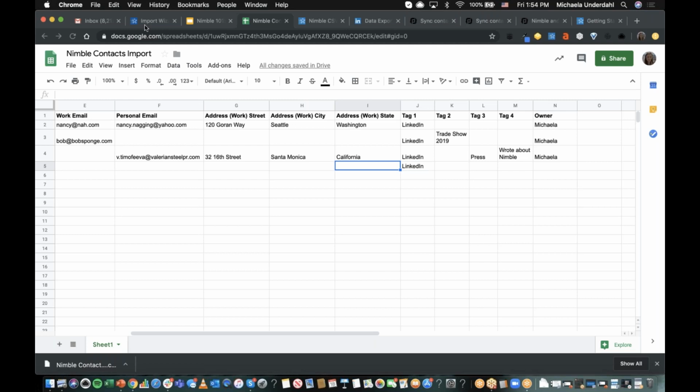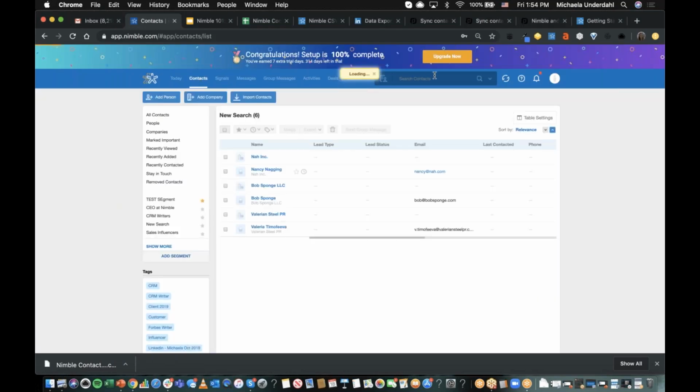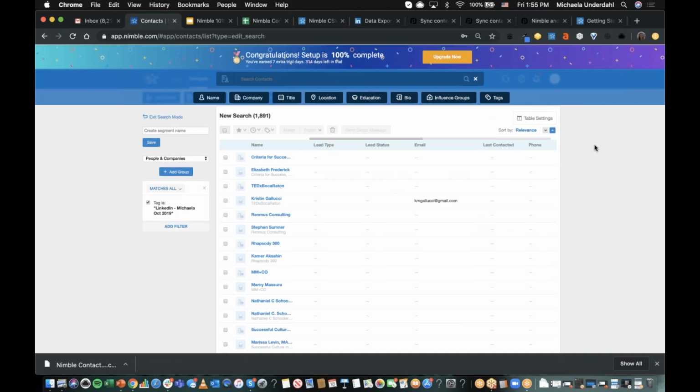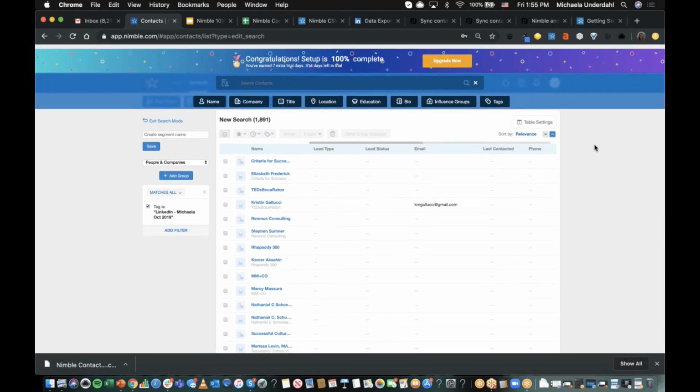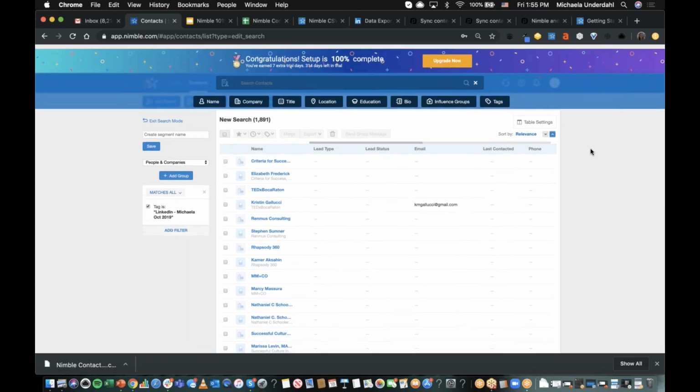Okay, so you imported people into Nimble, then you can pull up the tag this way. So let's pretend my LinkedIn people were the people that you want to make phone calls to. The problem will be that I don't have the phone numbers for them, but it's okay.